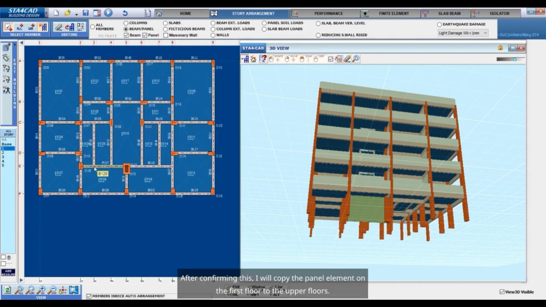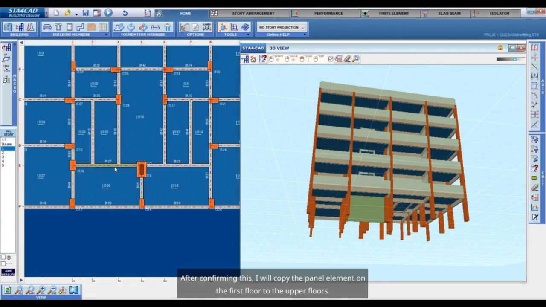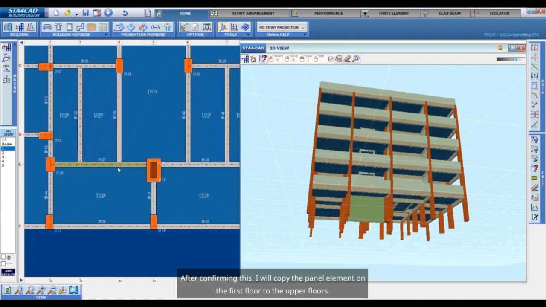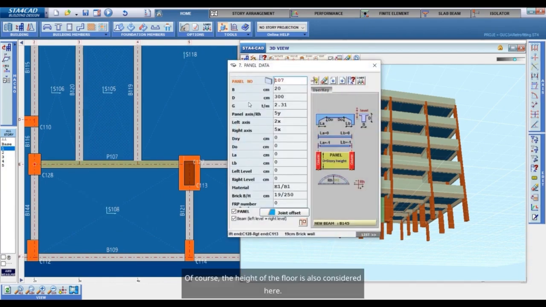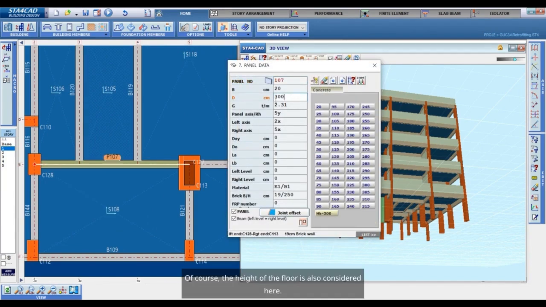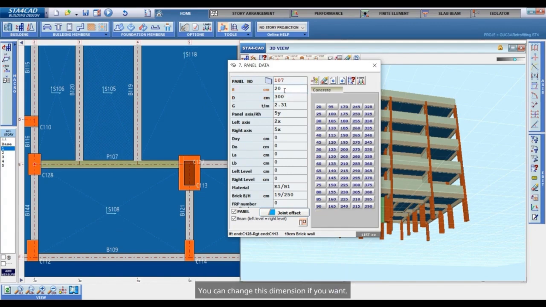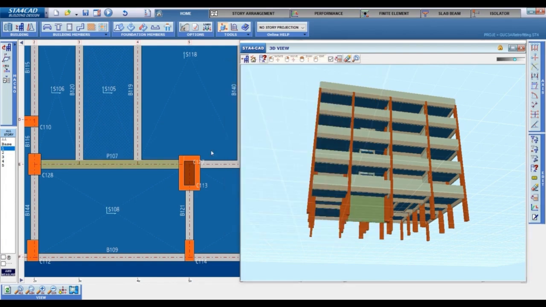After confirming this, I will copy the panel element on the first floor to the upper floors. Here, of course, while modeling the panel element, let me mention that as well. Of course, the height of the floor is also considered here. You can change this dimension if you want. Because it will be rebuilt, you can assign different values to its width. For example, I have now changed it to 25.